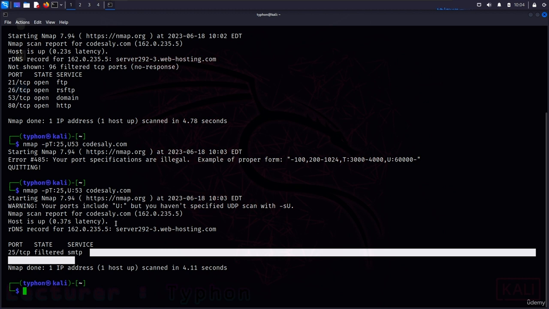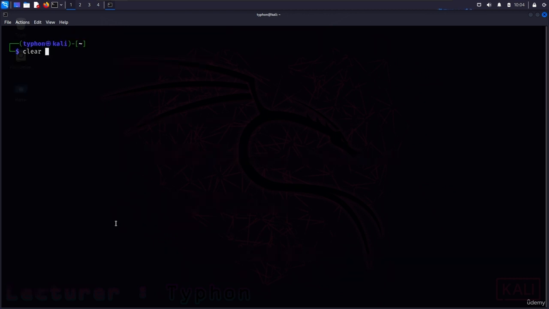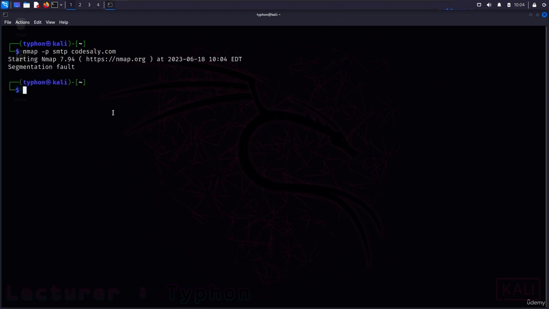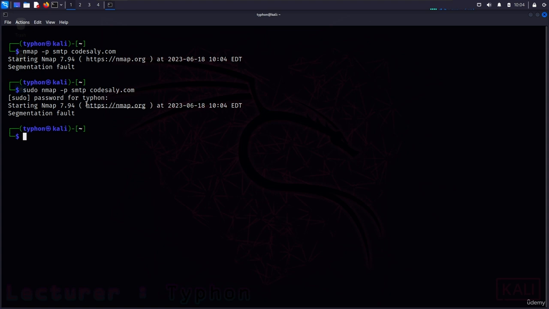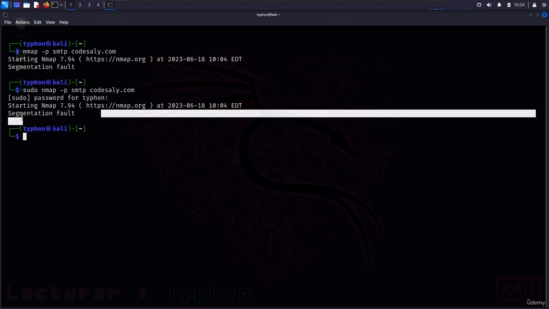So here, additionally, you can focus on ports associated with specific services using service names such as nmap -p. After -p, let me clear that. So nmap -p, and after -p you can enter with a space here. So nmap -p smtp, and you will enter the domain name or IP address here, codesolid.com. And now we have a segmentation fault here. Let's actually use sudo here, enter password, and as you can see here we got a segmentation fault again.